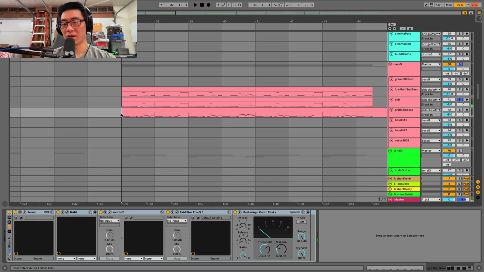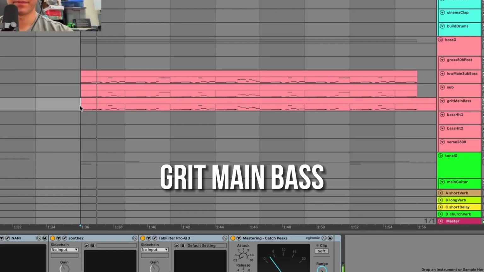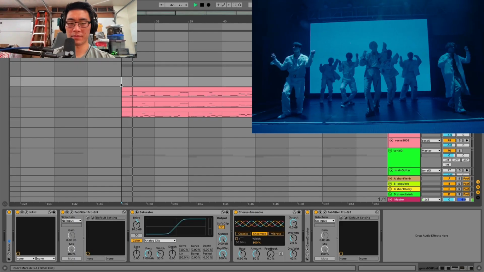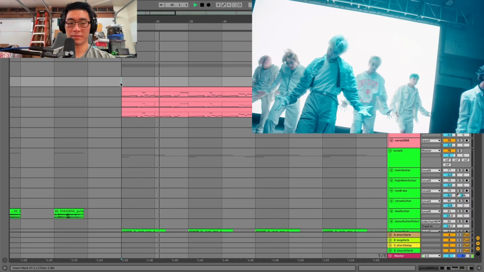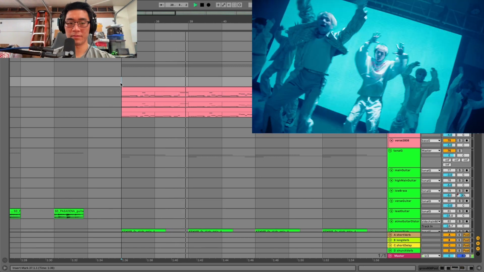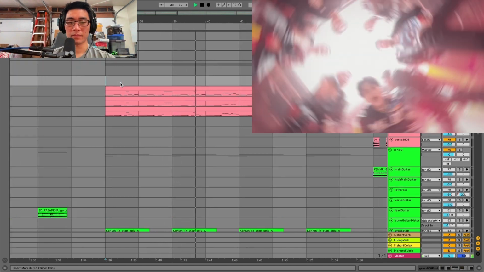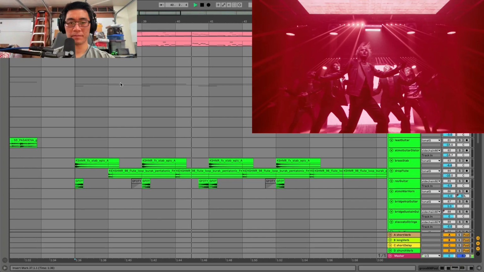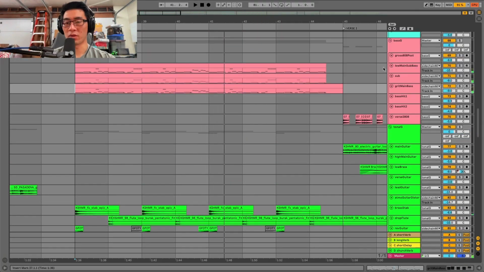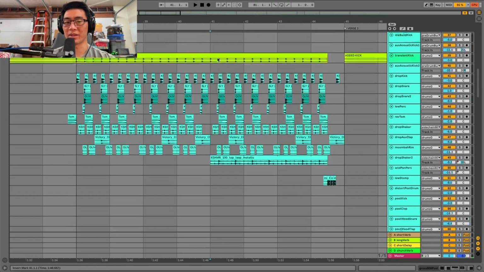Which you definitely can't hear on your phone, but you'll hear it with headphones. And then this is the grit main bass. This is the one that you can most likely hear throughout the track. And then all together, we have this. The whole group is being sidechained to whatever we did with the kick.